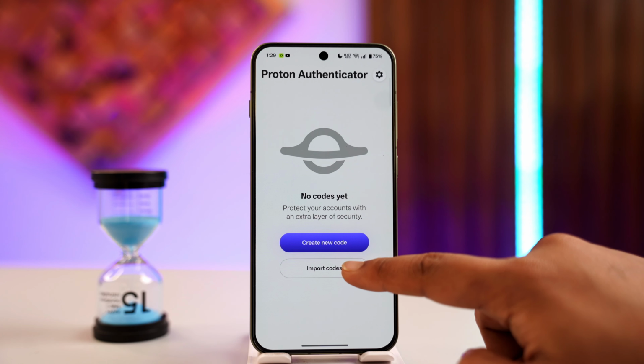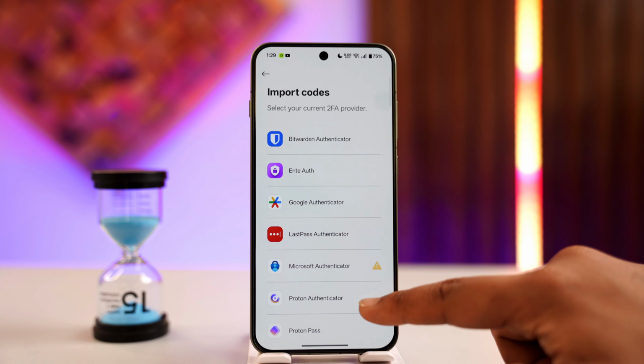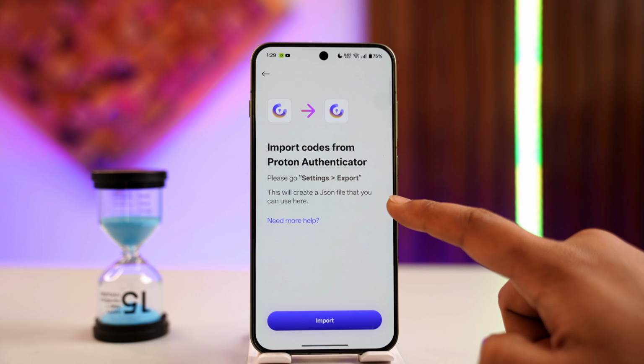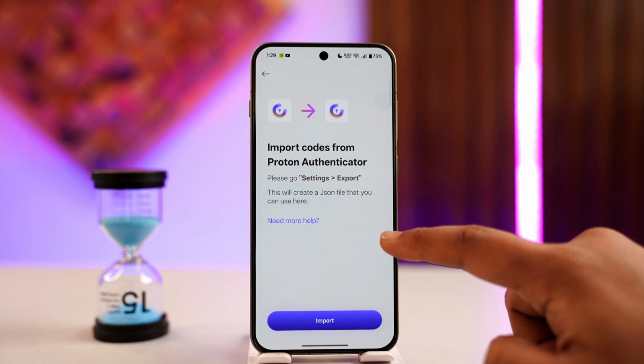Or on your newer device, you can tap on import codes, select Proton Authenticator, and it will import the codes from your previous authenticator, but first you must export it from your current phone or the old phone.